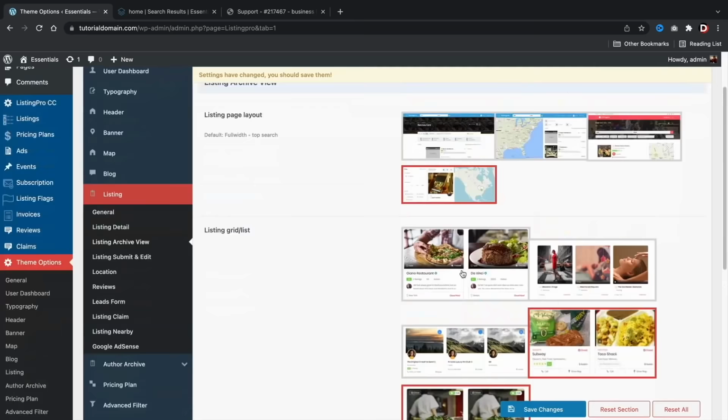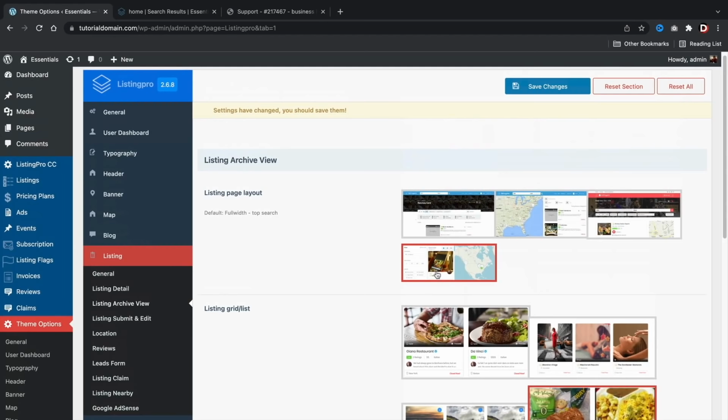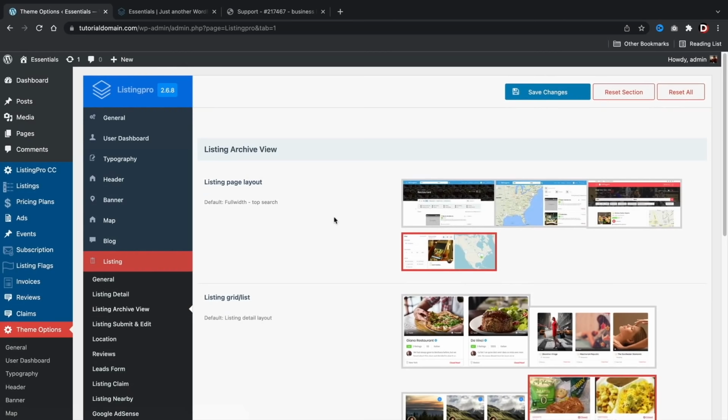So just a reminder, guys, you do want to go ahead and mix and match and just find out what works best for you for your directory website. All right, so now that we know how to adjust the listing page and also the archive page, let's talk about the actual theme options.